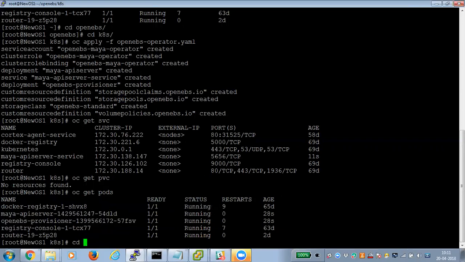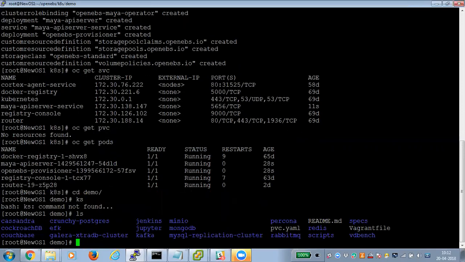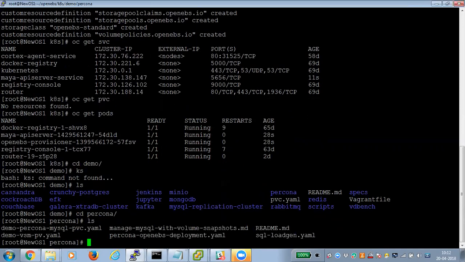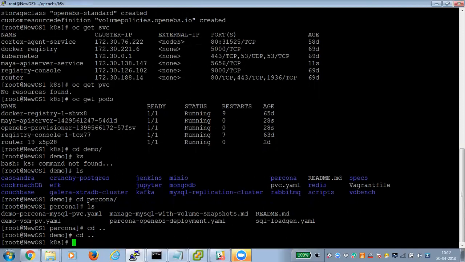Now go inside the demo folder. If you want to deploy any application, go inside the demo folder. Now I am going to deploy the Percona application. Before doing that, apply the storage classes. Create the storage classes.